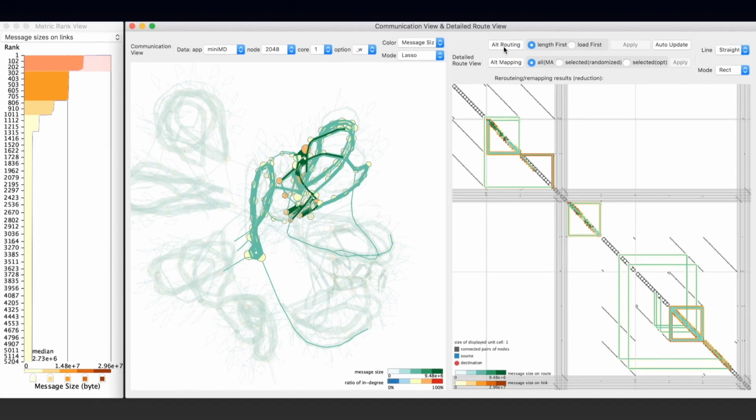We can see that the suggested routing better utilizes the available links. In addition, the system also shows that this routing reduces 88 megabytes from the highest load on the links in total.